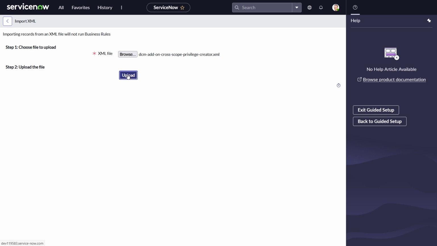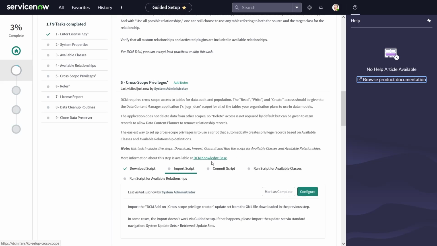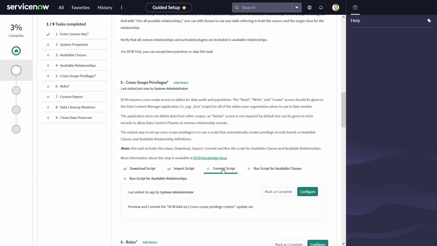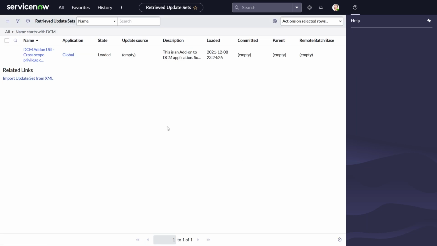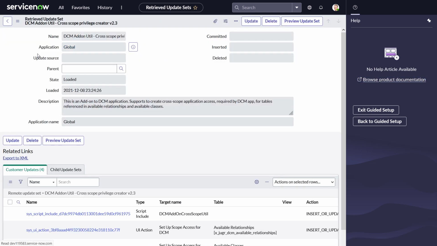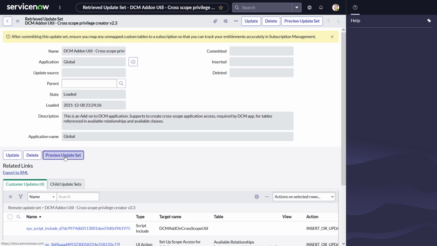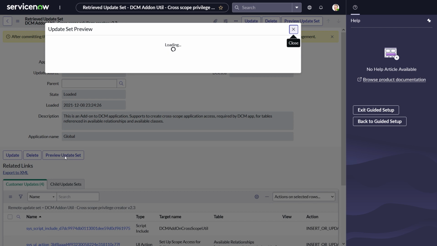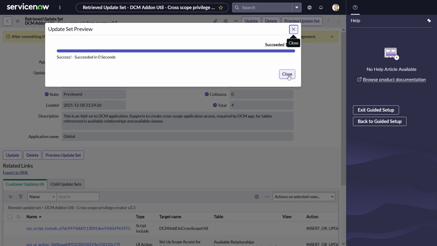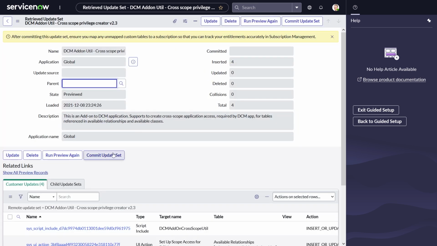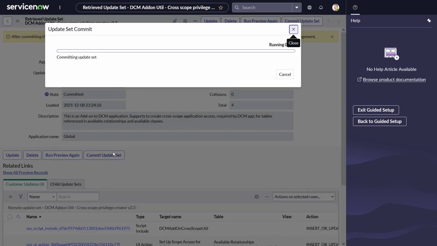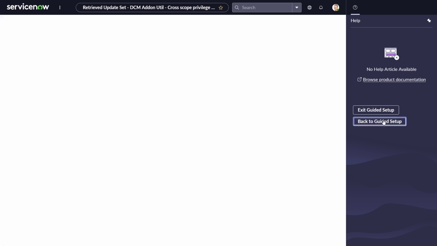Click upload, and when you see the file name disappear, then the import is complete and you can go back to the guided setup. Import script is complete. Then we go to preview and commit. So open the update set, then run the preview, and then remember to commit. And then we can go back to guided setup.